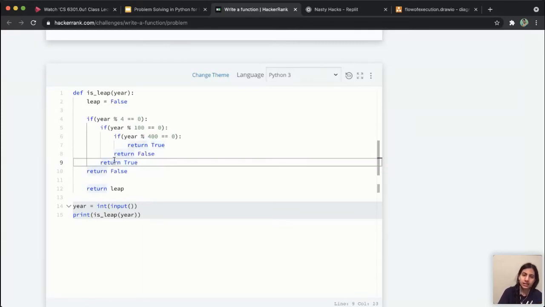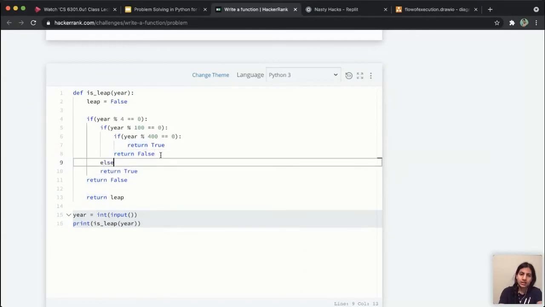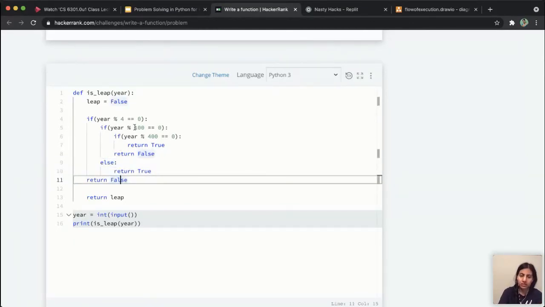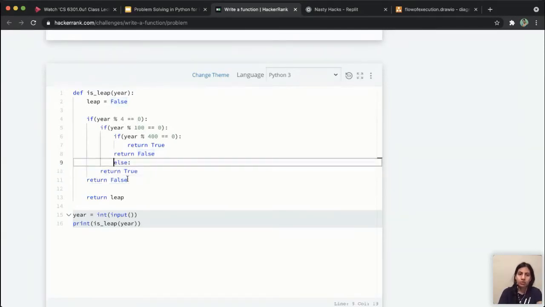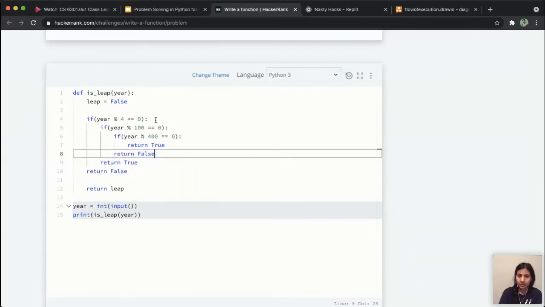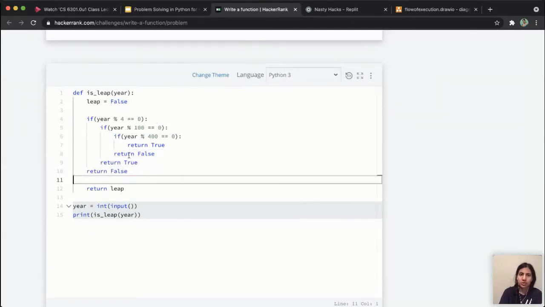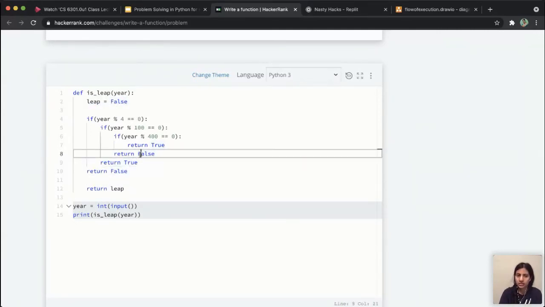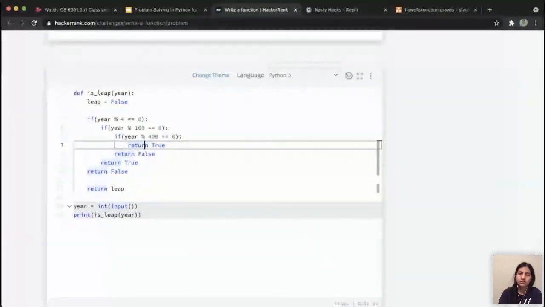And then here we have return true. What this is, is an else. It won't work because I don't have an else for my inner one, but basically it means if my year mod 100 is not equal to 0 and my year mod 4 is equal to 0, I return true. And if my year mod 4 is not 0 at all, I definitely return false. So I don't actually need this variable at all. I can remove it entirely because one of these statements will always be executed.